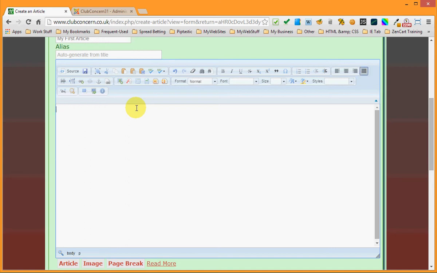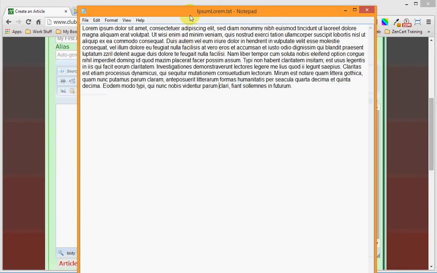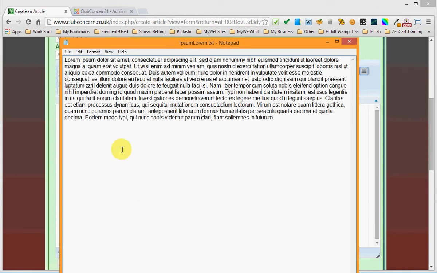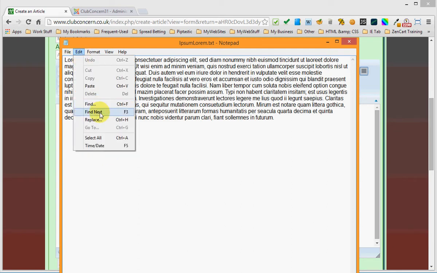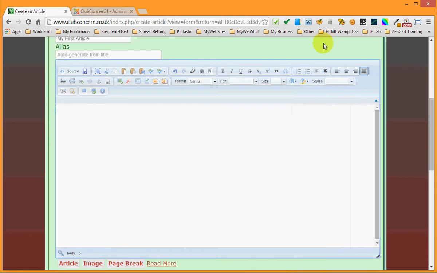I will be copying and pasting some text. I have prepared some text already, as you can see there. Some Latin, just random Latin text. So all I have to do is click on Edit, select all, selecting all the text, click on Edit again, copy, which places the text on my clipboard, and click in this area where I want to paste it.